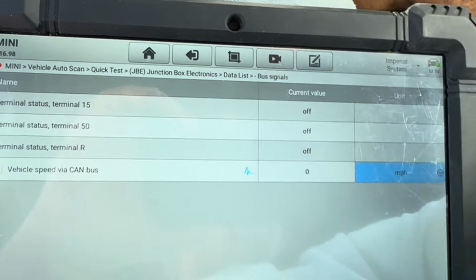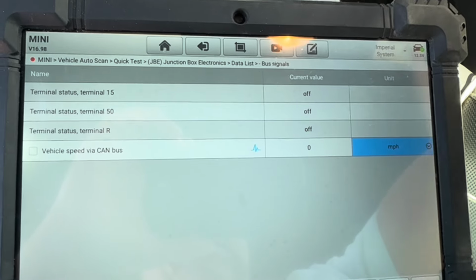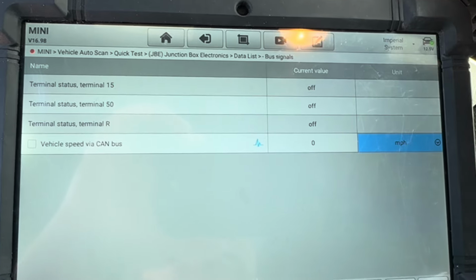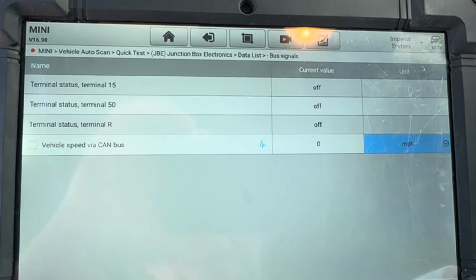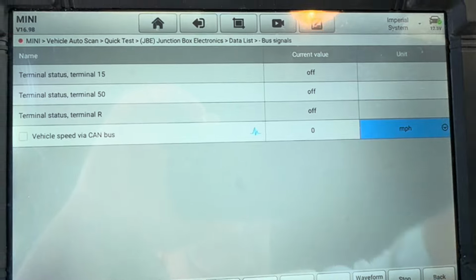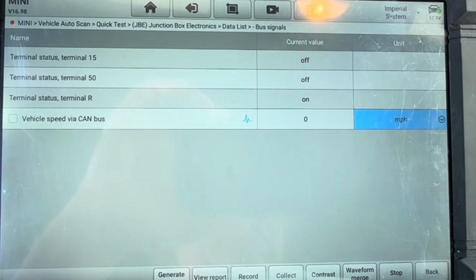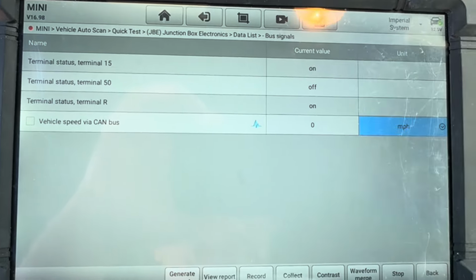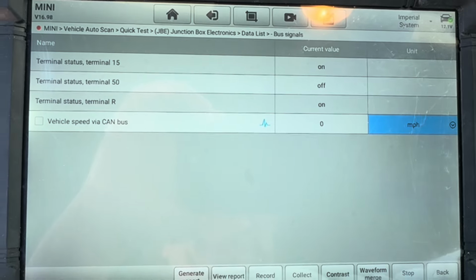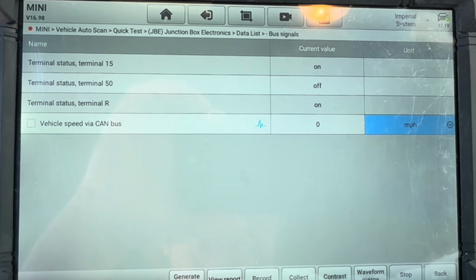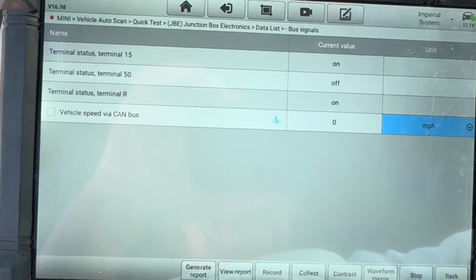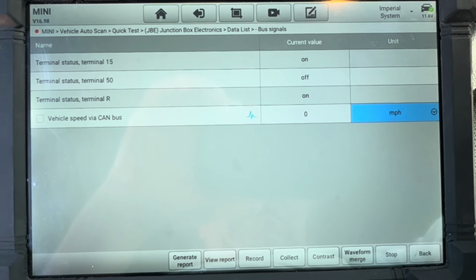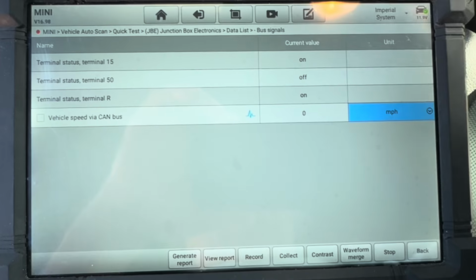And then lastly, we're going to look at the vehicle speed via the CAN bus. And right now we're showing 0 miles per hour. Now the vehicle speed is broadcast on the CAN bus. And this is usually going to come from your DSC ABS module, your wheel speed sensors. The signal from the wheel speed sensor is transmitted to your DSC ABS module, and from there it's going to be shared to the JBE, DME, cluster, etc. So that's how we get the vehicle speed via the CAN bus.